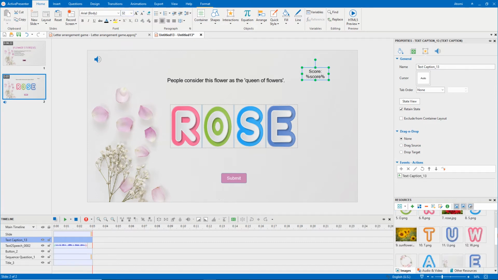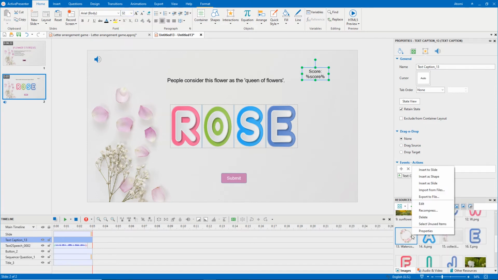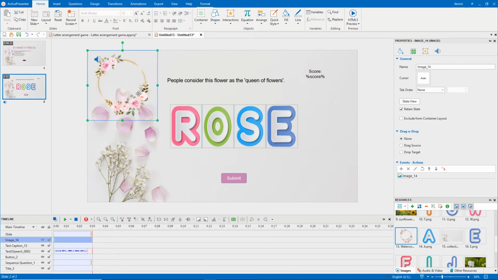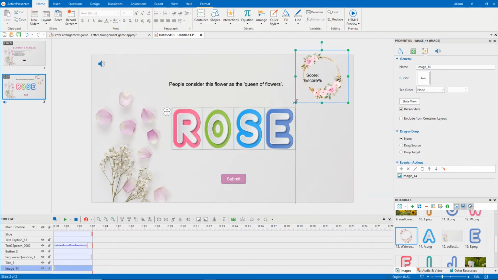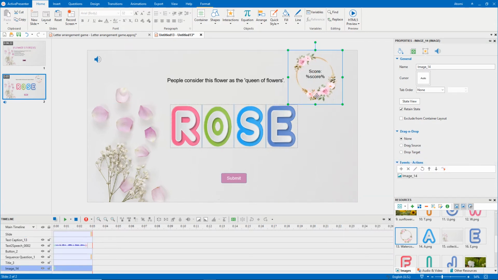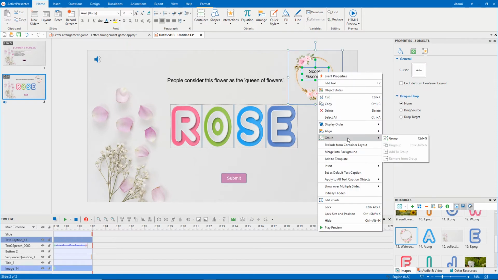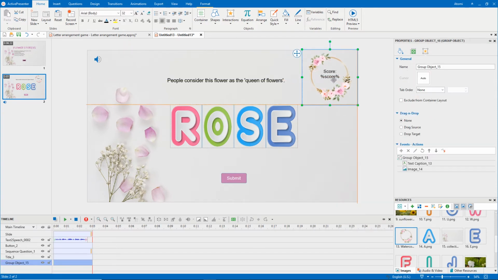Optionally, you can decorate the score box with an image. Remember to send it to back, to make sure that it will not overlap the score box. And then, group them, so that you can easily work with them as a single object.